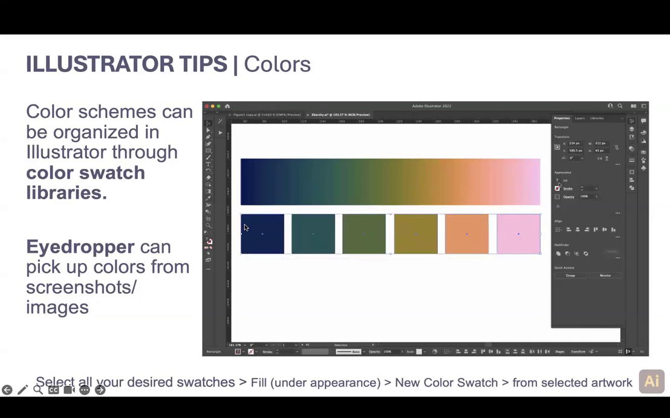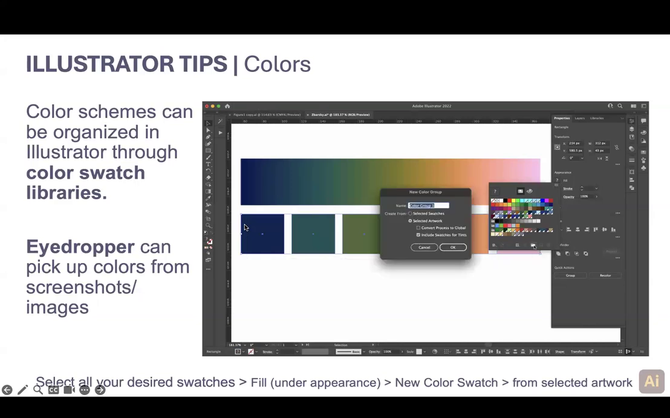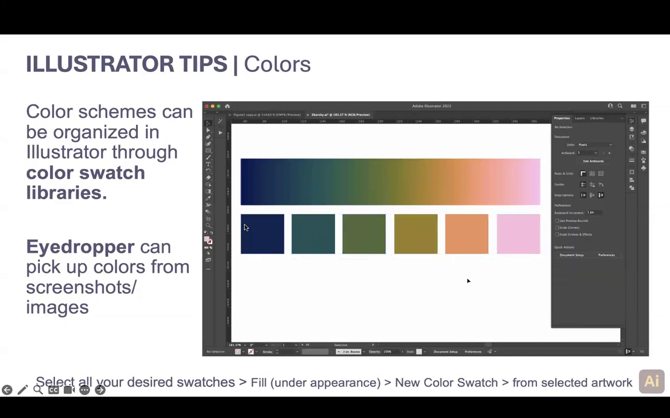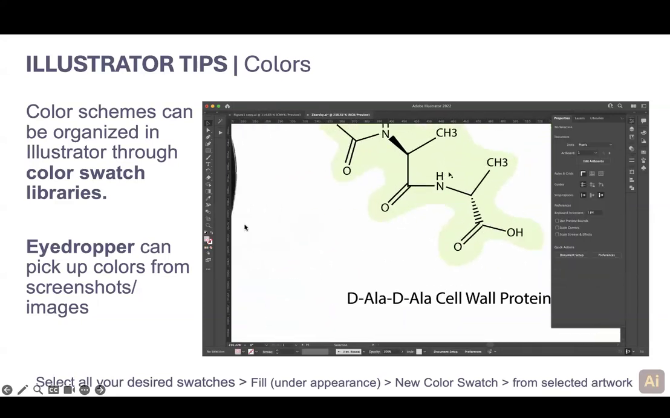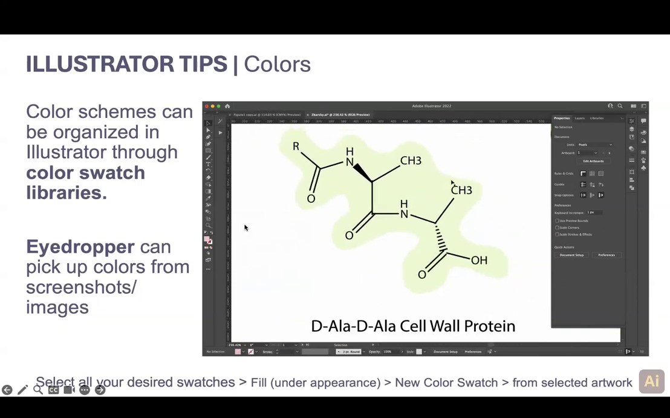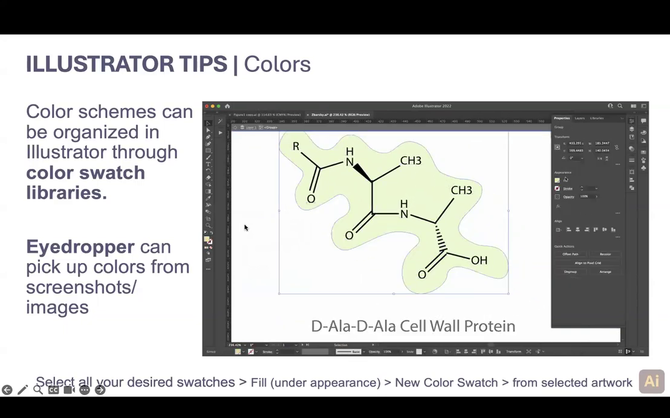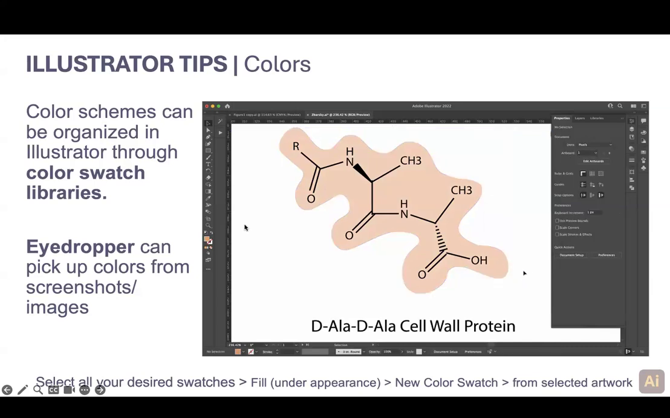Now I select all of the objects that have the colors I want, and I go to this color swatch library. I click on new color group, and then I put include the swatches. And just like that, that color library is imported and I can use it to change the color of something else. So here I want to change the background. I double click on it. And there in the bottom is my color library ready to go, which can be a great time saver.